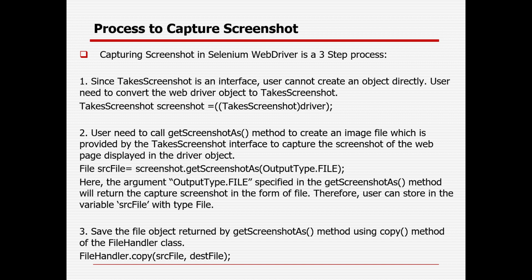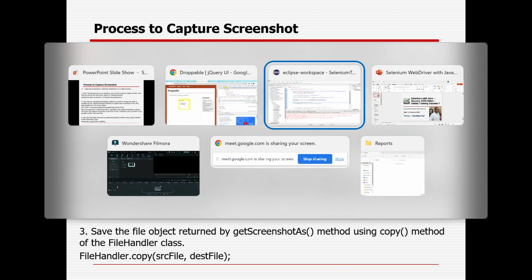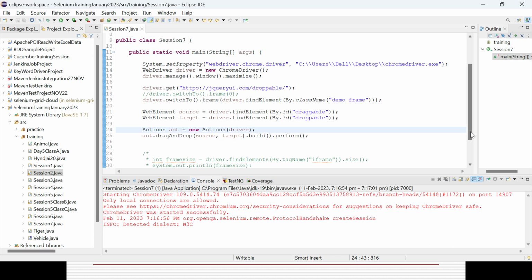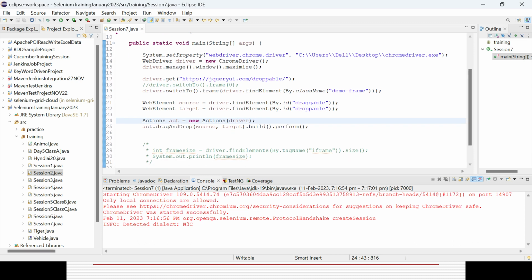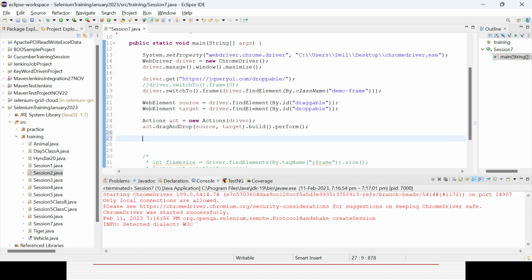Now we'll see how we can capture the screenshot here, for a particular step. Then we will implement how to generically create a reusable method, and after that, by calling that method, we can capture the screenshot. So we need to call TakesScreenshot, that is the interface name. I'm creating the object equal to, because it's an interface, so I need to typecast the driver reference.